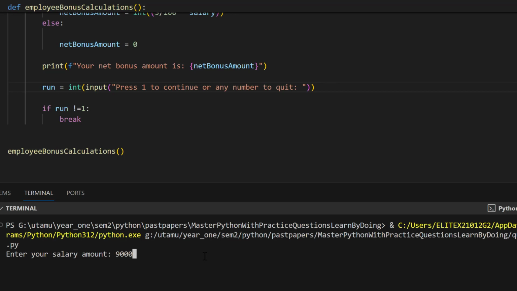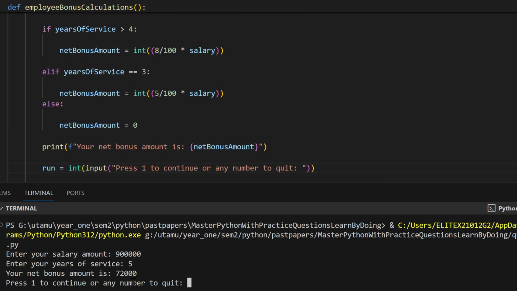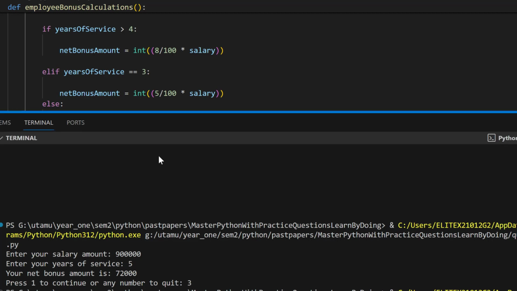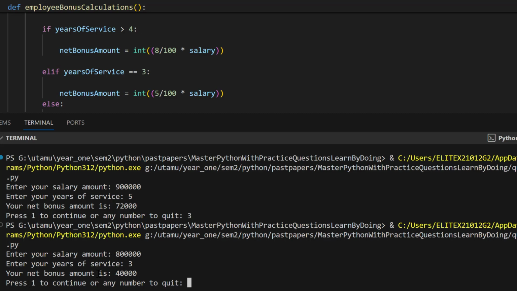Enter your salary amount. Then the years of service. For the first condition, it must be greater than 4, so we enter 5. Your net bonus is this. Press 1 to continue or any number to exit or to quit. So if I enter 3, then we quit. Okay, so we can also retest the application with years of service that are equal to 3. So enter the salary amount, 800,000, and then the years of service, 3. Then your net bonus is this.